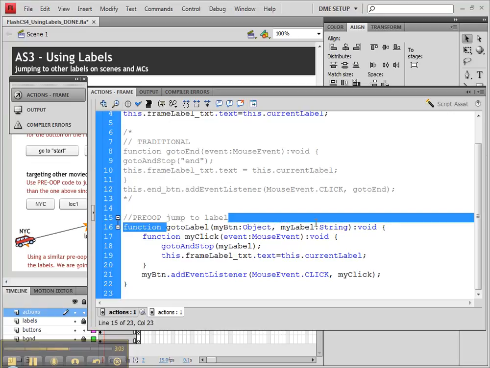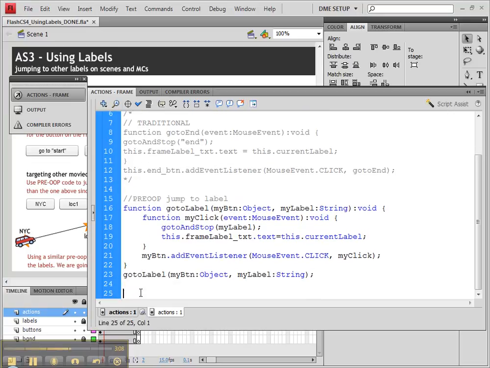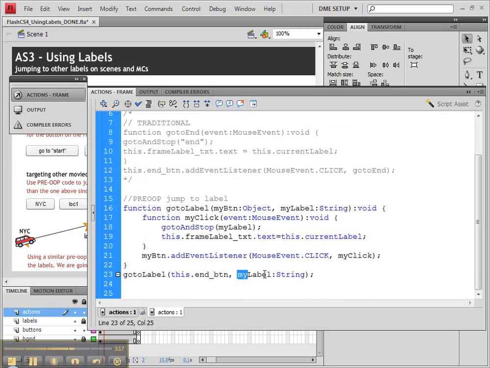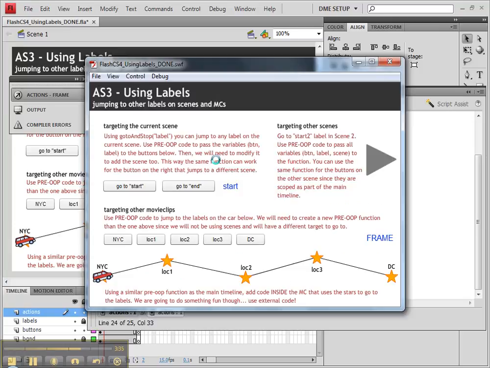So I typically copy the function so that I make sure that I put things in the right order. So we first have the button that's going to be clicked on, and that button is going to be the end button. And then, of course, we're going to be going to the end keyframe. Oops. Then if we want to use the exact same thing, we're going to have the start button going to the start label. So let's check it out and see if it works.